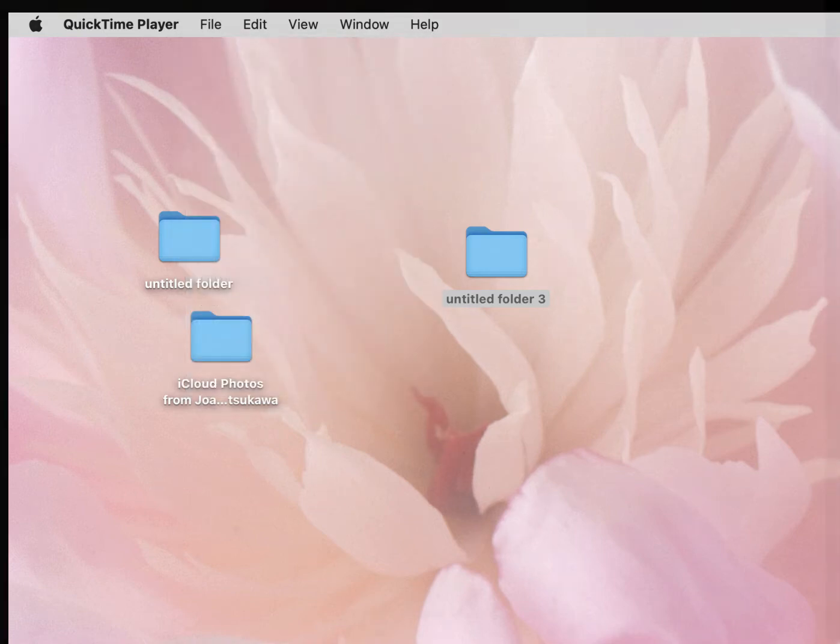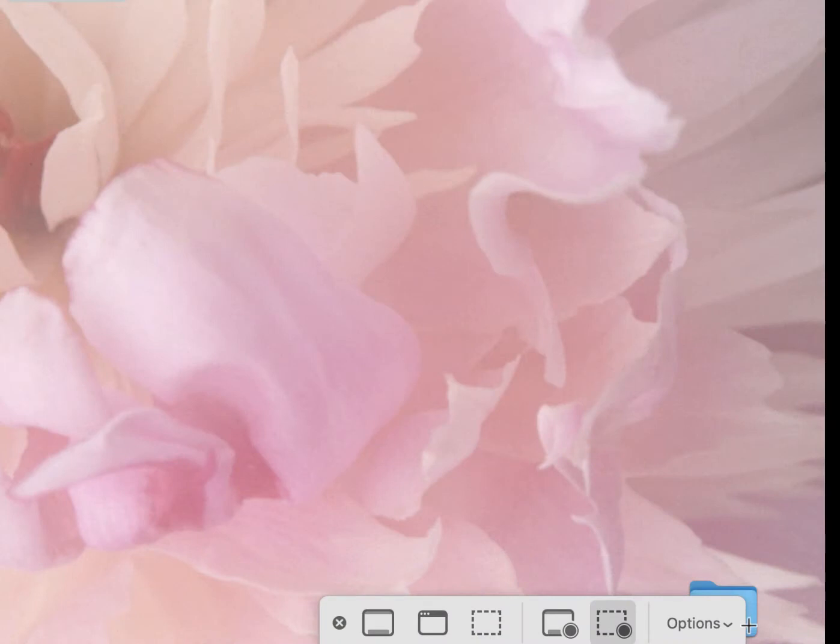Okay, then this little toolbar will open. The first three are for screenshots. The next two are for making a video, a screen recording. And this is the entire screen. This is for just a selected region, which is what we want.